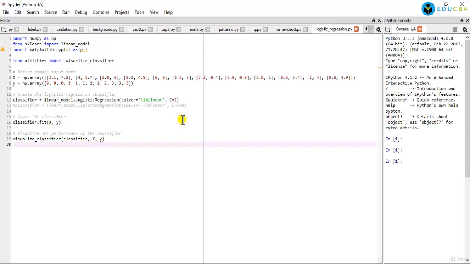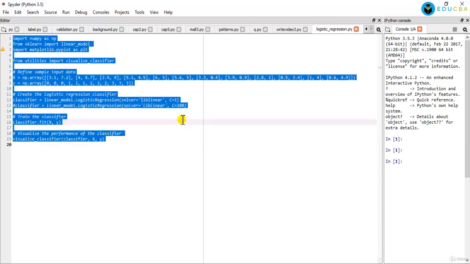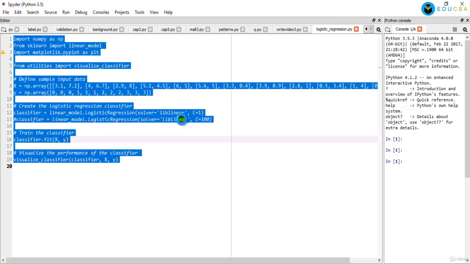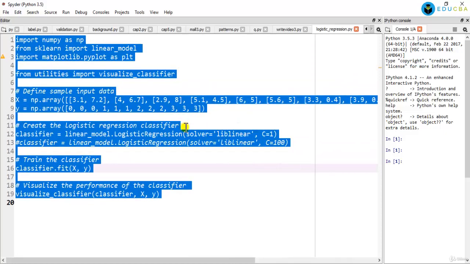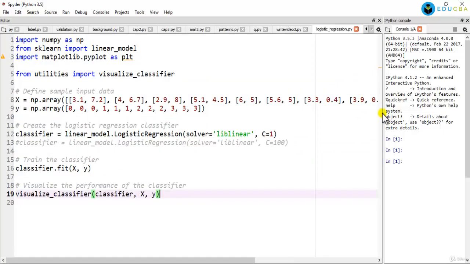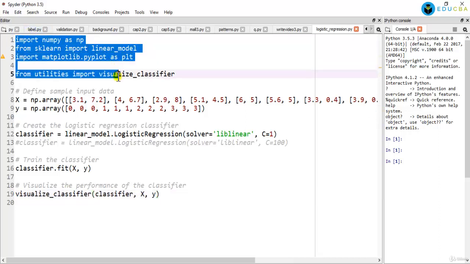Okay, so let's see using Python how we can create a logistic regression classifier. Let's see this program. Okay, now it's visible. Your first step is to import modules. So here you have imported a few modules.